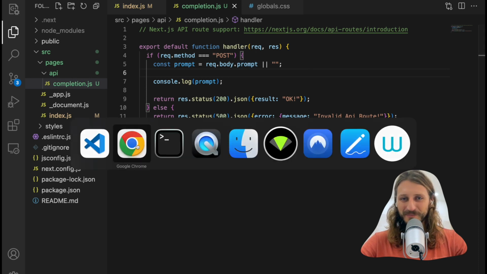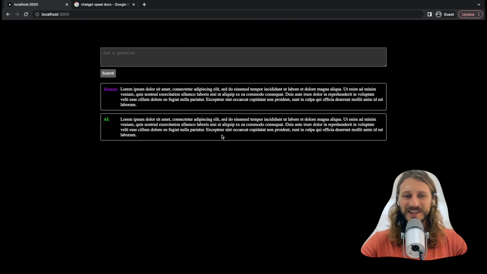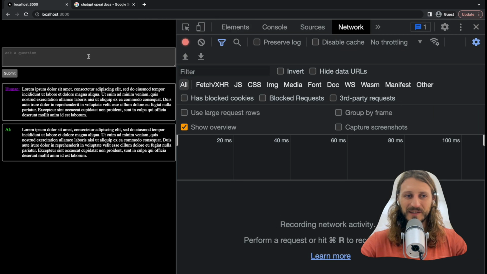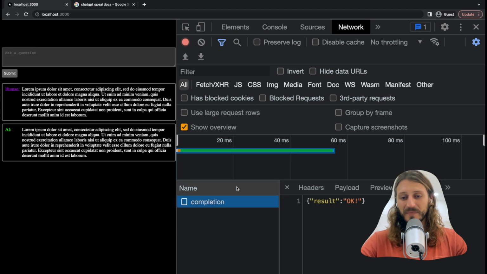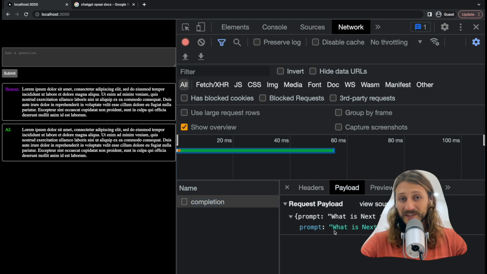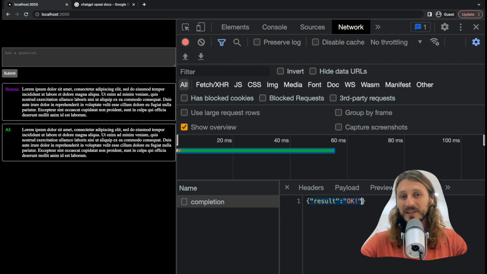So go back to browser, refresh, and let's see network tab. Okay, network, and let's write here what is Next.js. Submit. You will see the request went okay. So we send here headers in the payload, so that the data we are sending this prompt, what is Next.js, and we are getting a response. In the response tab, you can see a result okay.